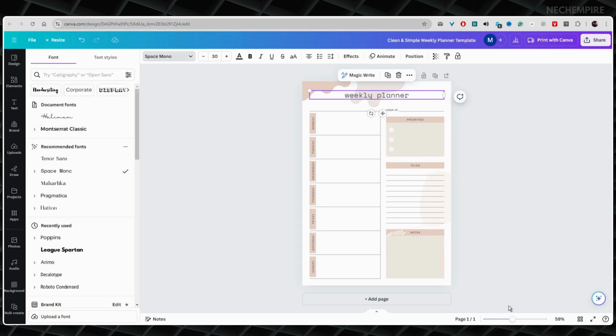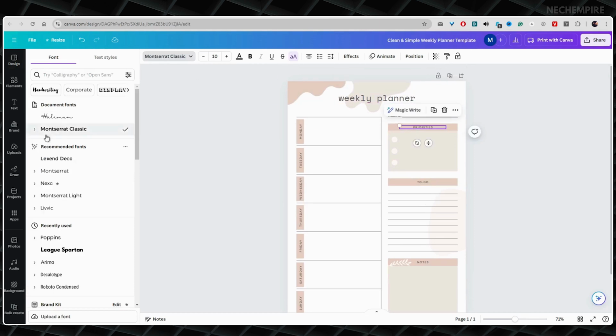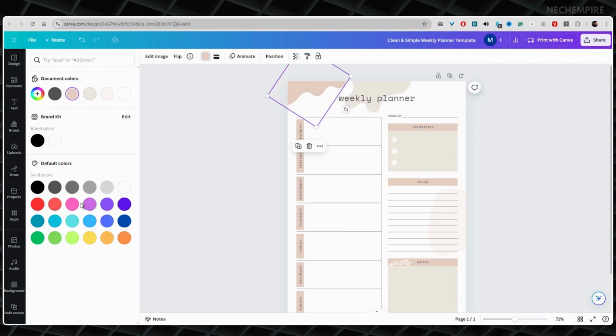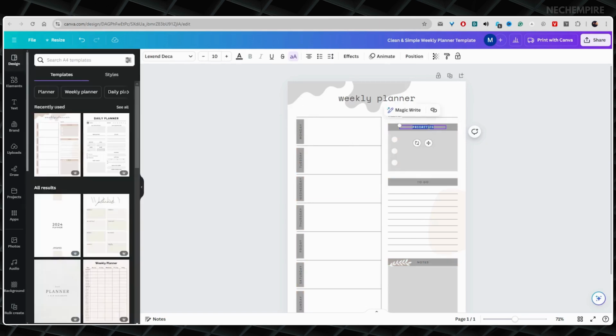Start by changing fonts, which is simple in Canva. Then change colors for this template. Because people like minimalistic and aesthetic designs, it's a good idea to choose soft colors. And take your time when you are making your template. It's okay if it's not perfect at first. You can always make changes later.